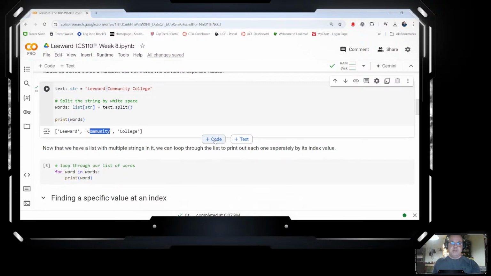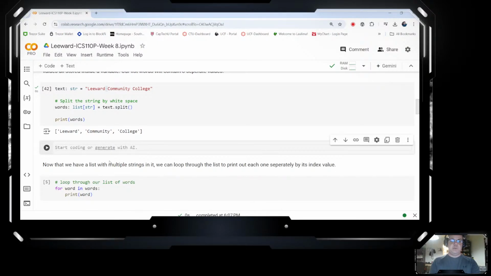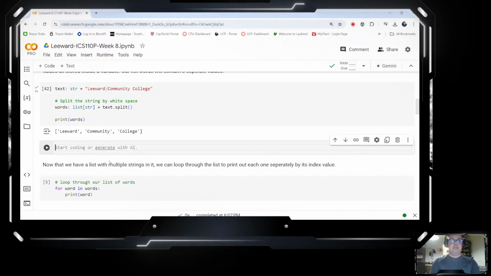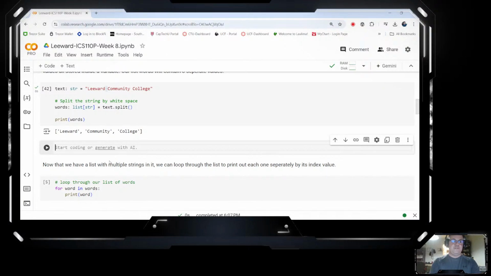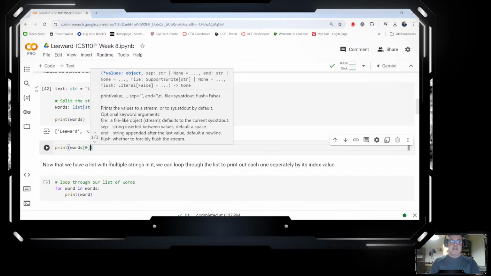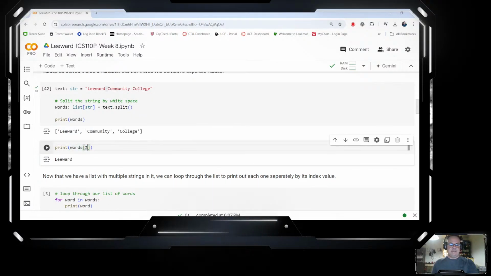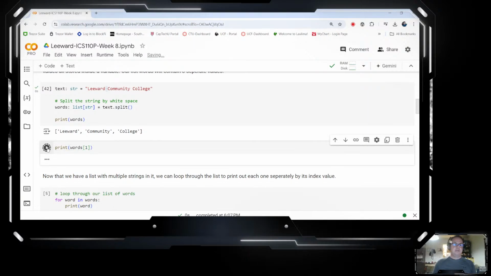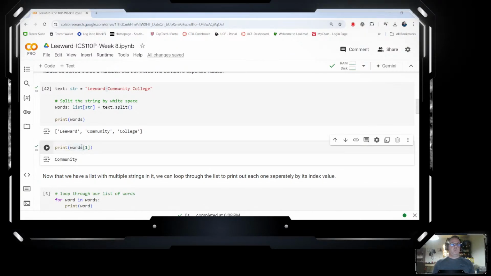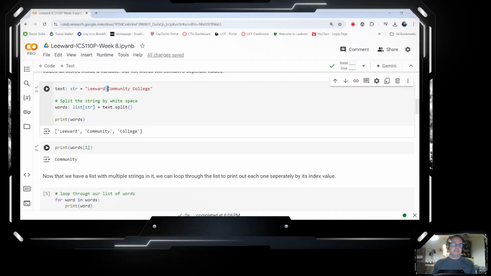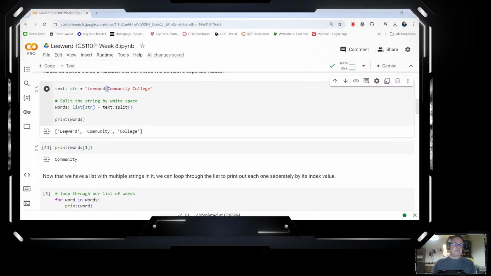So let's say we just wanted to look at the first index, right? Because we looked at indexes of a string itself where it goes 0, 1, 2, 3. Let's say we just want to look at the index of that list. So we could say print words, and we just want to see the first item in there. Well, it's going to show us Leeward. If we want to see the second item, second value, that would be 1, because it goes 0, 1. Community, so right, we can pull out the entire word. So we did split, it put the entire word inside the words list, and each of those is a string in itself.